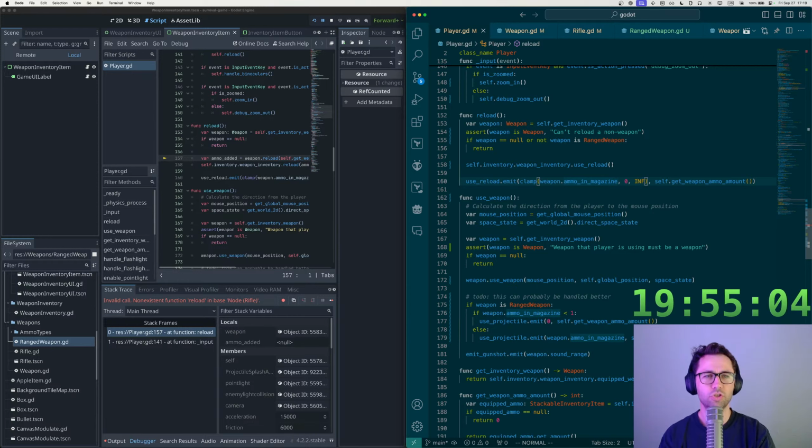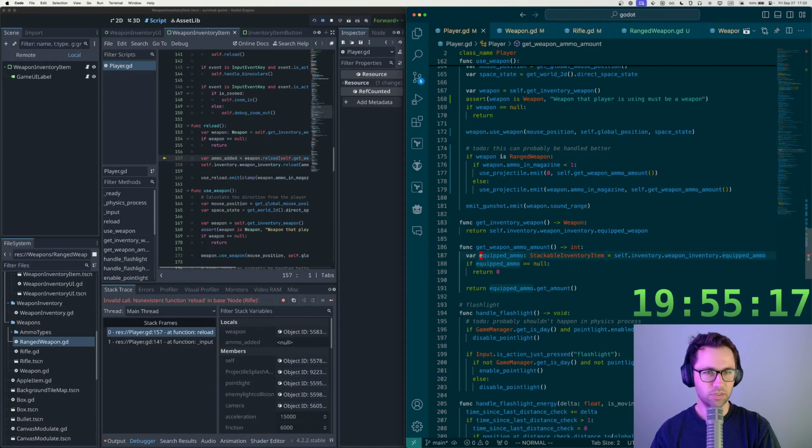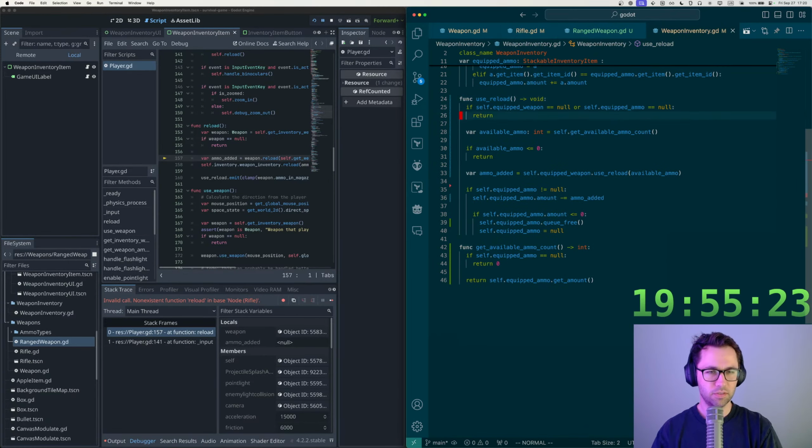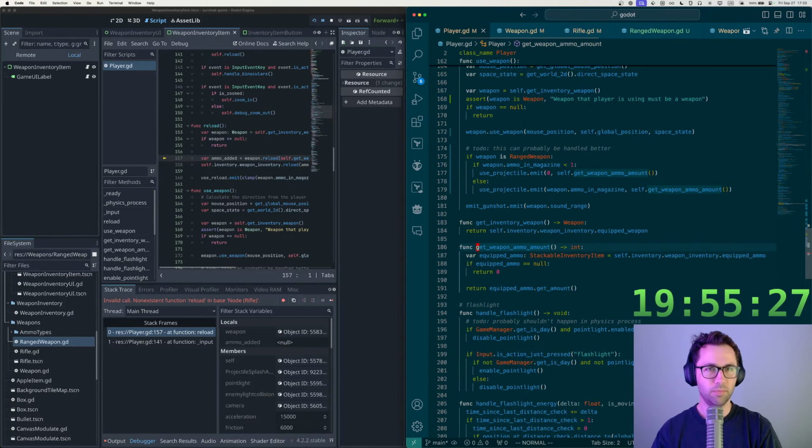That should exist because we're checking if it's a ranged weapon, and then self.get weapon ammo count. I don't love this function. It seems unnecessary. It feels like it get available. Yeah, I think we can just use get available ammo count on the weapon inventory itself.